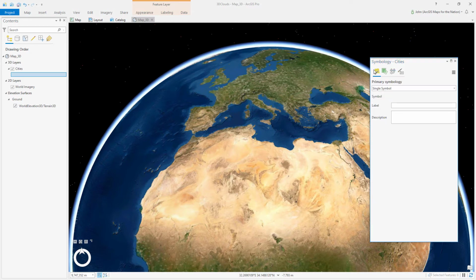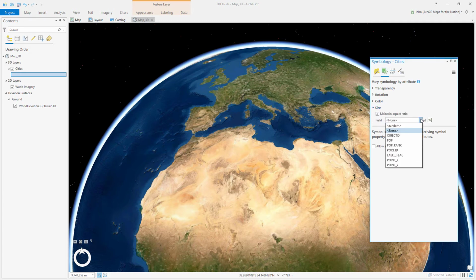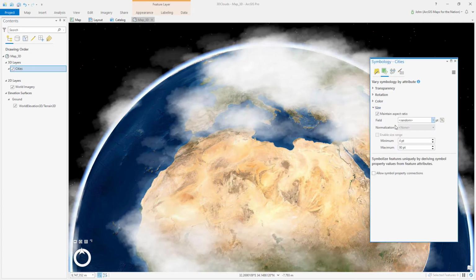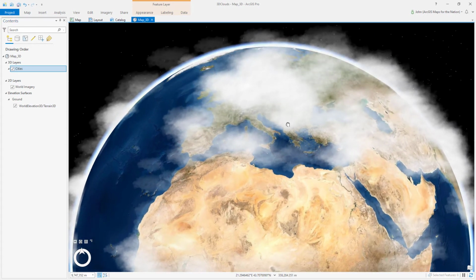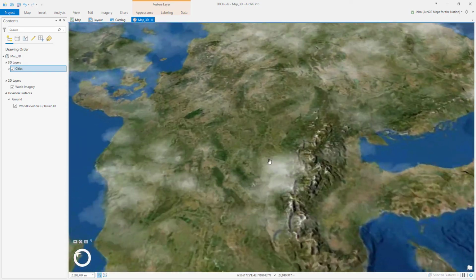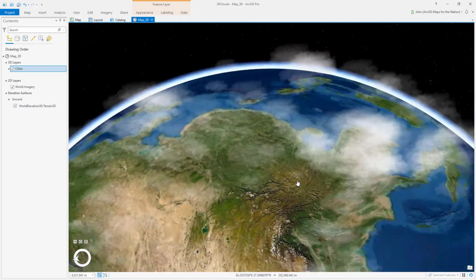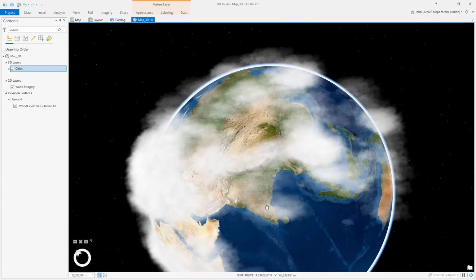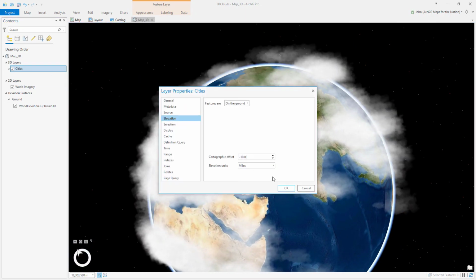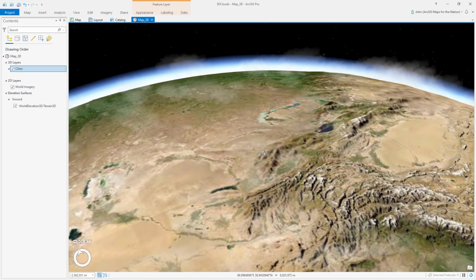For its size, I'll go to the Vary Symbology by Attribute tab and make it random. Looks pretty fun. Also, you can play with the layer's elevation to boost it off of the surface or nestle it into the ground.